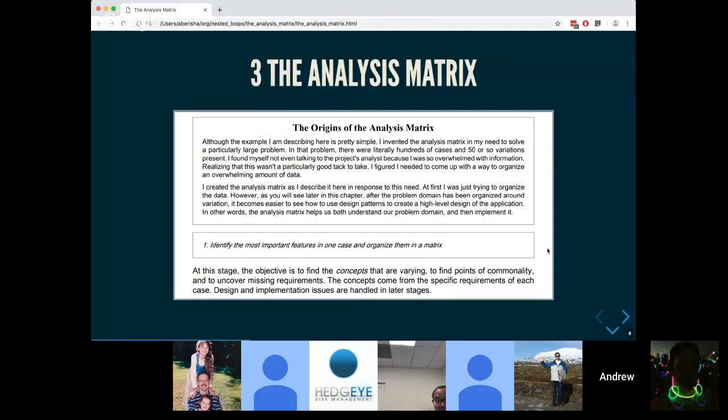So in the origins of the analysis matrix, the author goes on to say how he dealt with having a project that had so many different use cases and so many different variations that he ended up creating something of a matrix where he would list each use and then the features and how they would change depending on the use. So this was at first just to organize it, but then he saw that there were a lot of benefits of doing an analysis matrix when trying to solve the problem of commonality and variation in the program.